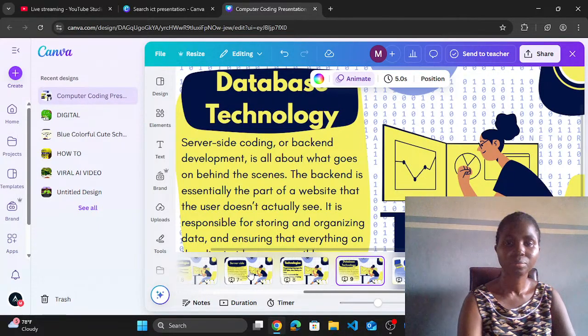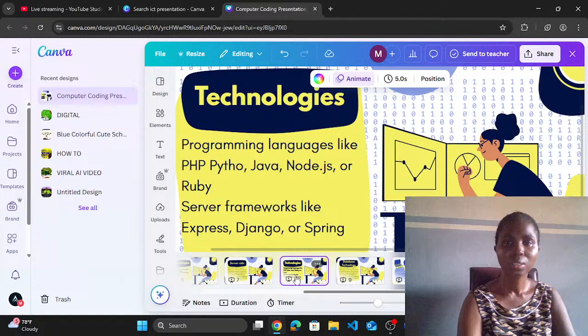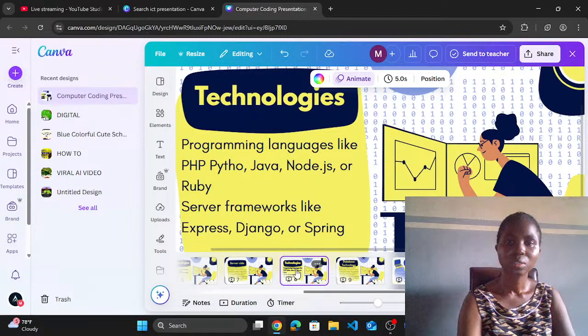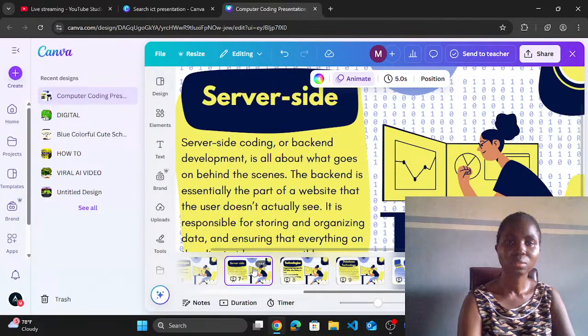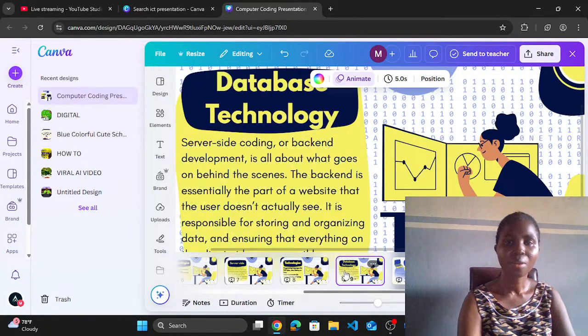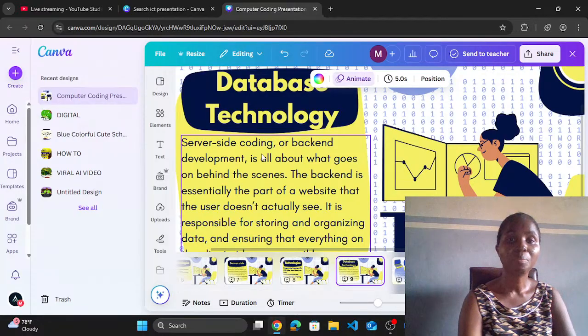Page 7, technologies, database technology. Okay, now let me check. Server side coding. Okay, so database.